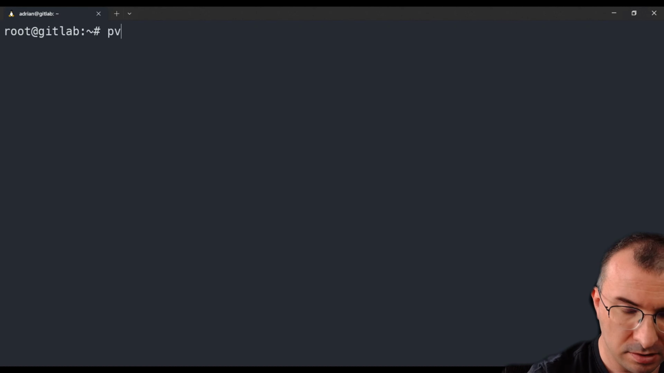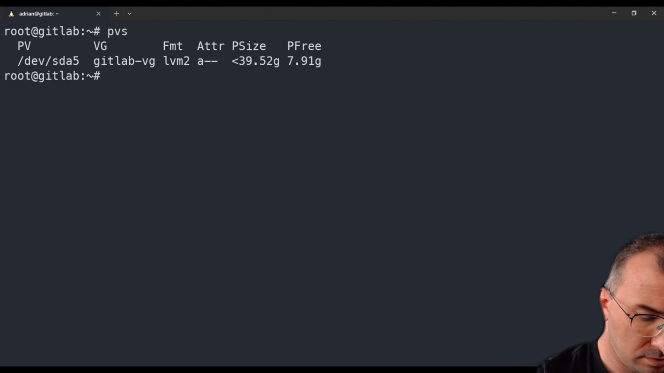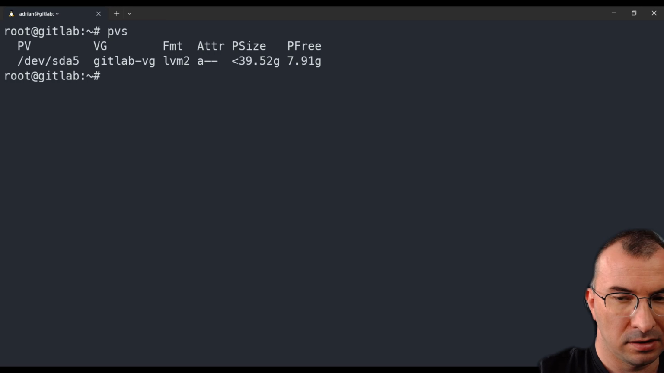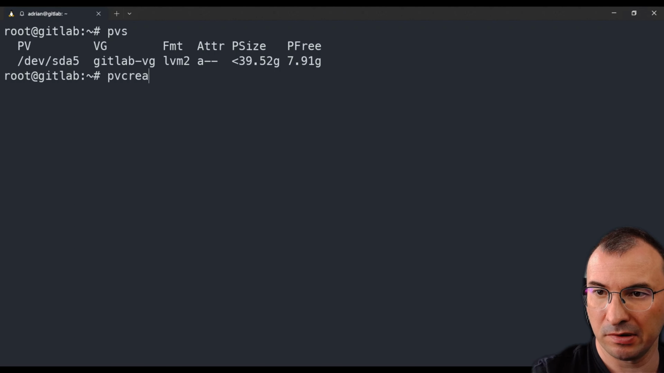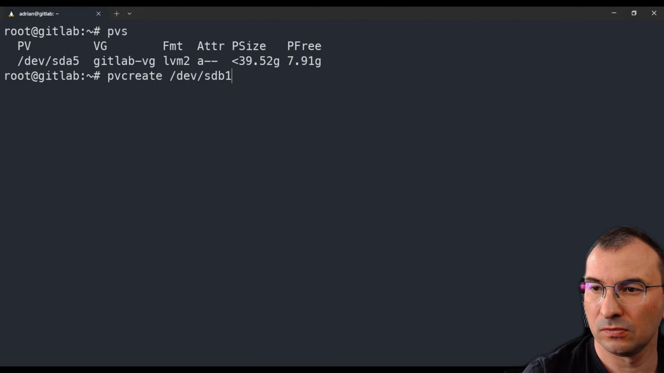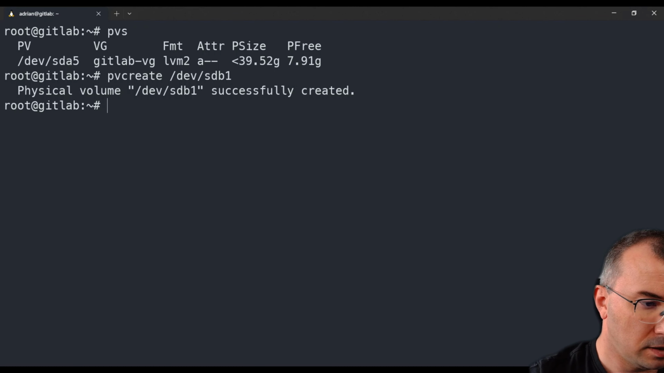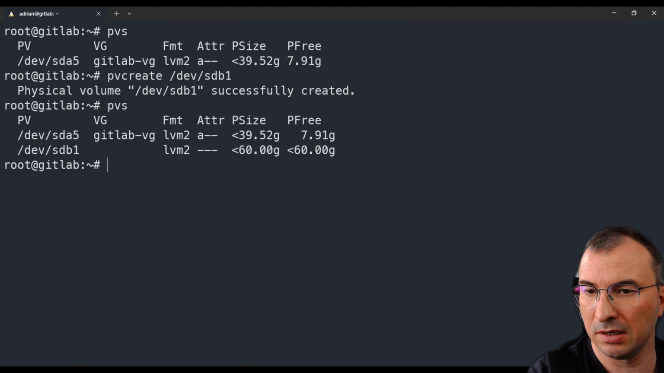And now pvs. And okay, add a physical disk. I need to create a physical volume for this, so we'll do pvcreate, and it will be dev SDB1. Created, lovely. And now pvs should show us that we have SDB1 added here, right?